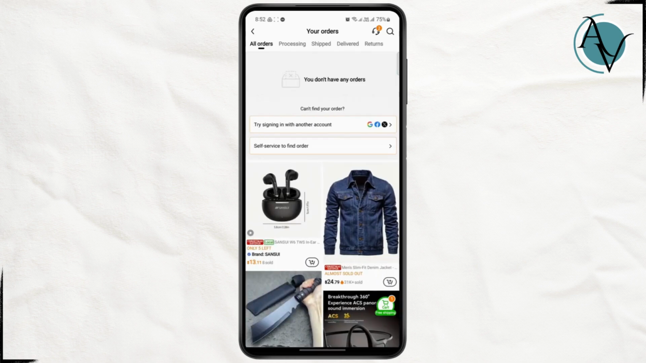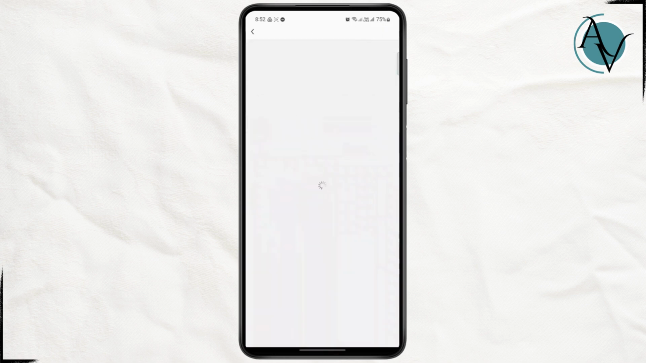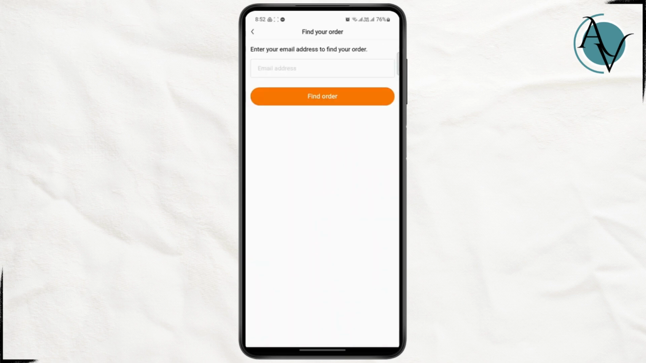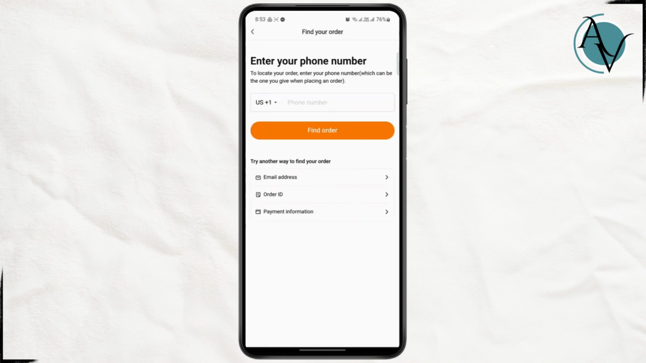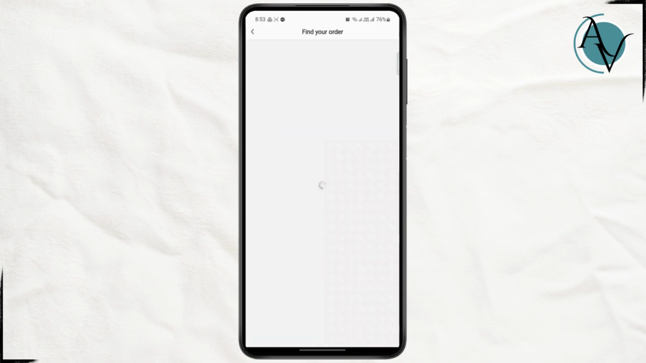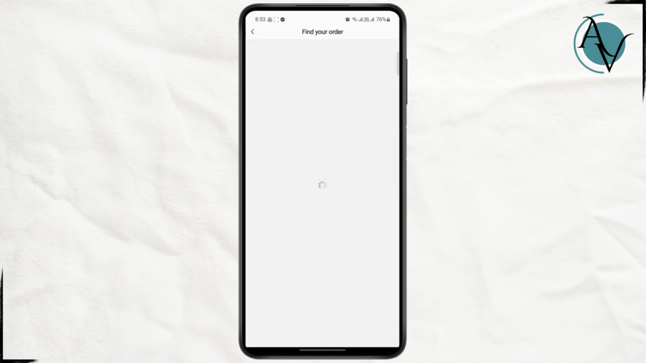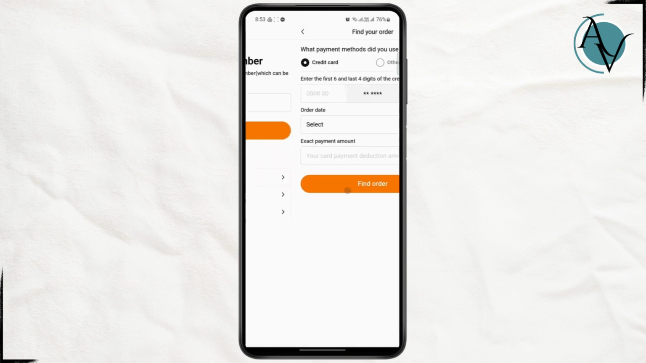But if you cannot find your order, then what you want to do is tap on self-service order. And once you tap on this, you can find your order by using your phone number or your email address. So if you tap on email address, you can enter your email address to find orders associated with that specific email address. And if you have the order ID, it's going to be pretty simple. Just enter your order ID to find your specific order. And by entering your payment info as well, you can find your order.